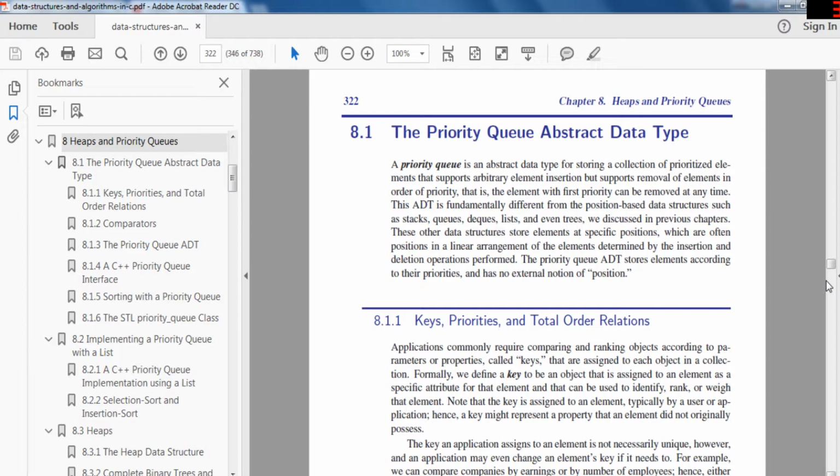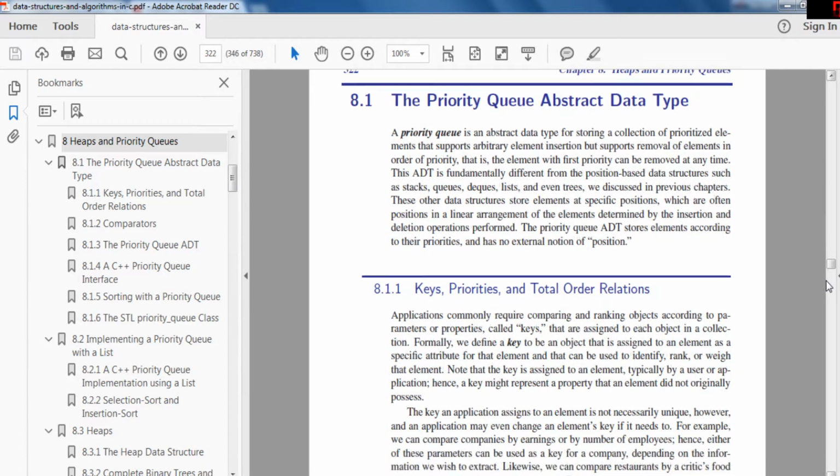This is different from the other data structures we had, like stacks, queues, deques, lists, and trees, because those were based on specific positions, and the positions of the elements were determined by the insertion and deletion operations performed. These are not the same in priority queues. In priority queues, they store elements according to their priorities, not by positions or anything.